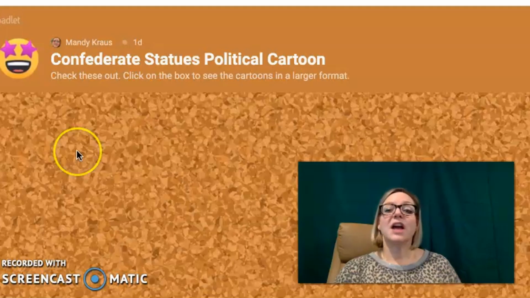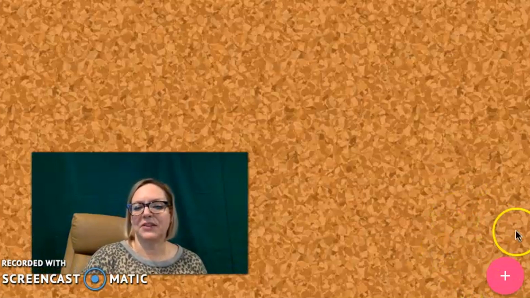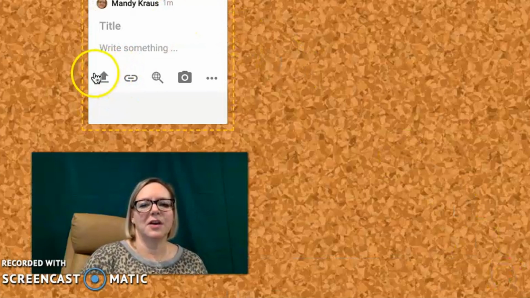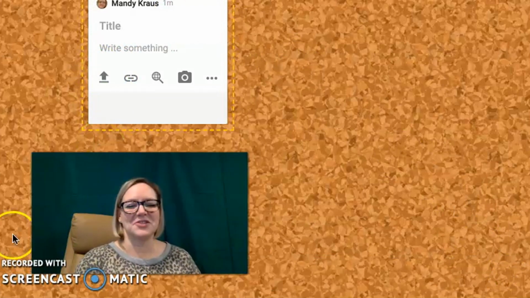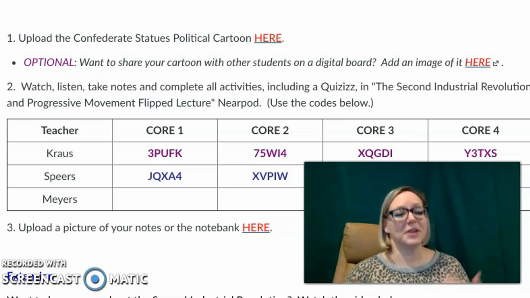When you do, you're going to be brought to a Padlet. In the bottom right-hand corner, you'll notice that there is a plus sign. Click on that plus sign to add your own and click on the arrow to upload your cartoon if you want to share it. Once you've turned in your Confederate Statues political cartoon, it's time to do a Nearpod.